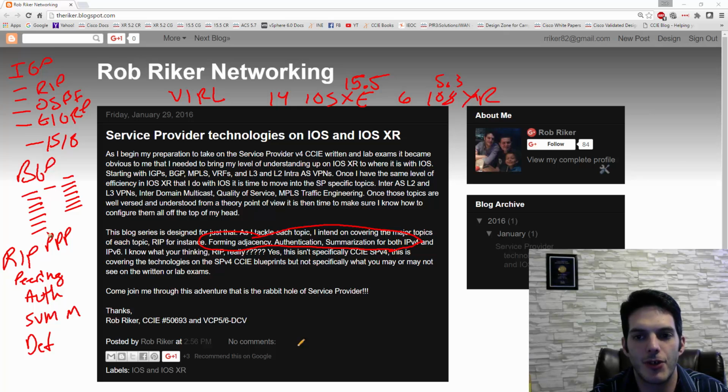Now, the intention is to go through the blueprint. So if you were to find the CCIE routing or CCIE service provider blueprint for the lab, take all the technologies on that and take all the technologies from the written, combine them together. That's what we're going to be going through, plus any subtopics. We're going to go through the setup of hitting whatever's in here and whatever's in here. It's going to be a long period of time.